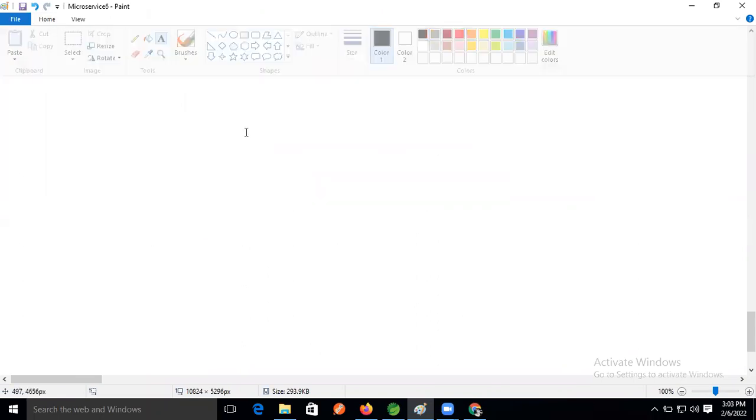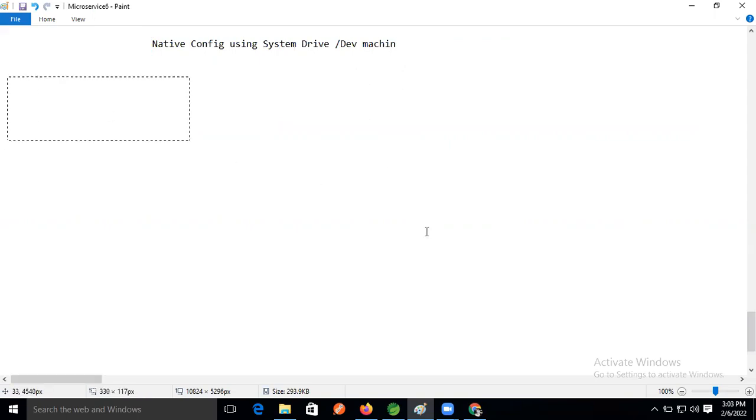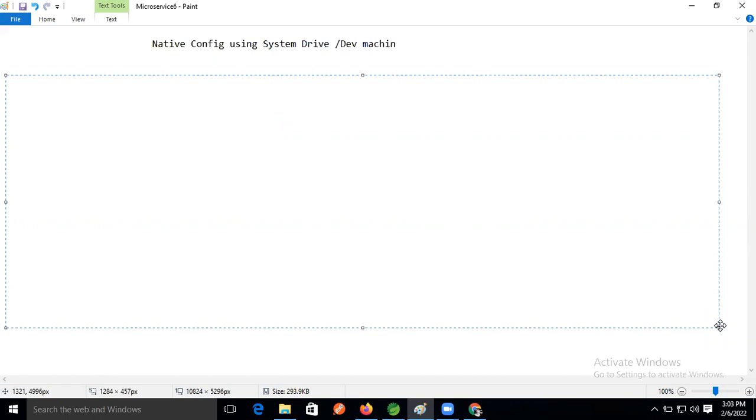Native config, right? Using what? Using system drive or dev machine. This one, in real time, people are not using, guys. Just for the knowledge sake we are learning, because this is the concept. This is recommended in dev or testing environment only, guys.